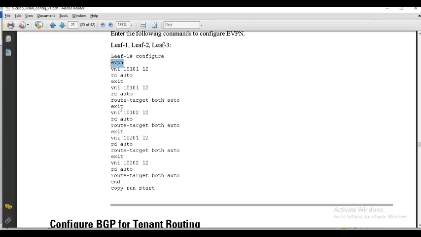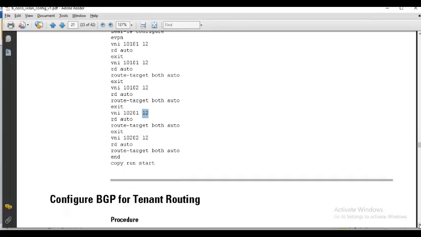Is there any problem up to here? Any question up to here? This is not L2 as in twelve, it's L2, layer 2.